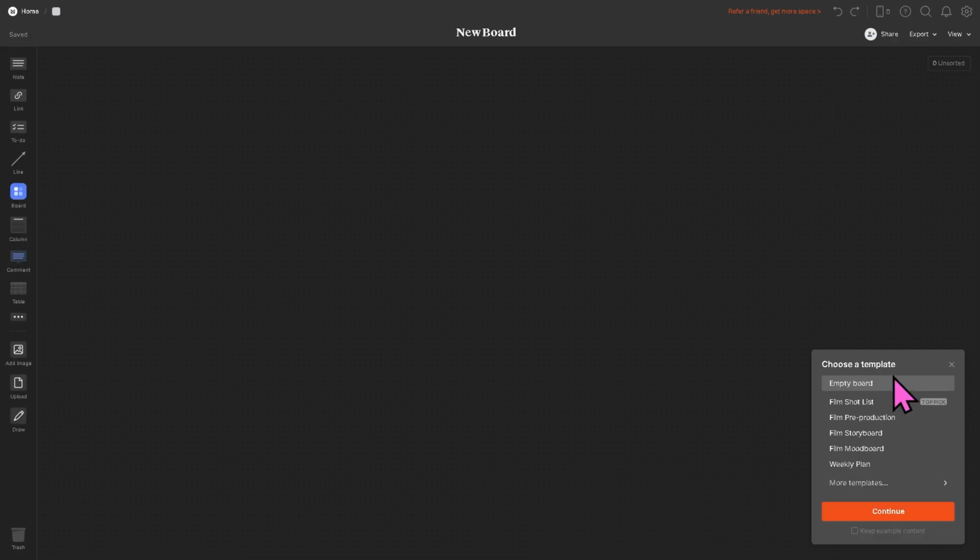And as you can see, there is a small pop-up window that says you can choose a template. Okay, so here you can choose an empty board, a film shot list, but however, this is part of the subscription plan. And you can also choose the film pre-production, film storyboard, and a lot more. But if you wanted to search for more, click the more templates. Okay? You have agencies, architecture, there's so much more.